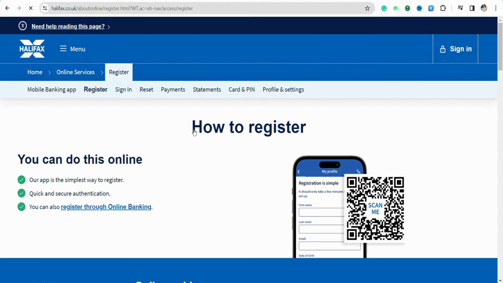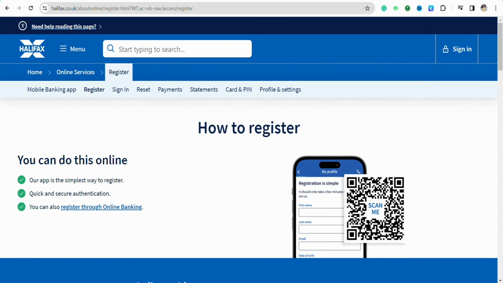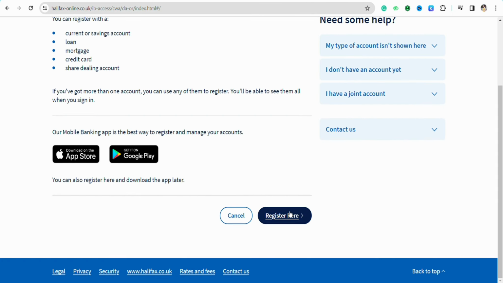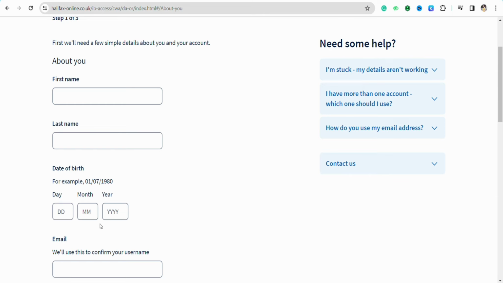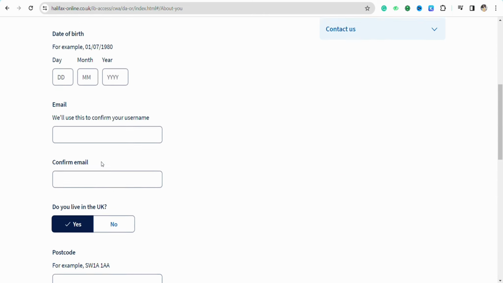So just tap on it, and here it will ask you to scan the code and download the application on your smartphone, or you can also register through your web browser. So just click on register through online banking and click on this blue link, and here just scroll down and click on register here. And now it will ask you some details about yourself, like your first name, your last name, your date of birth and your email address.